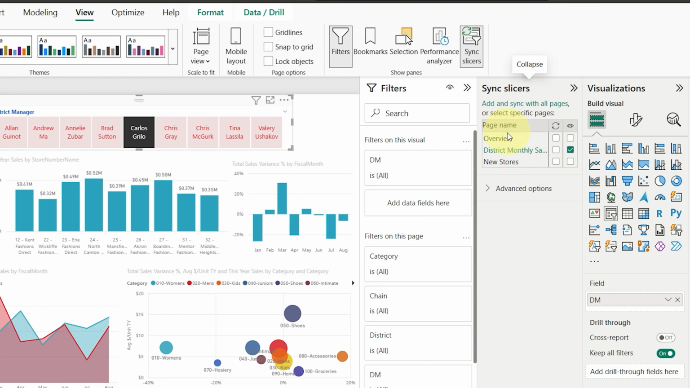Here, you will see a list of all the pages in your current Power BI report. Next to each page name, there are two distinct checkbox columns. The first column, with the looping arrows icon, controls the syncing background connection. The second column, with the eye icon, controls the visibility of the slicer on that specific page.